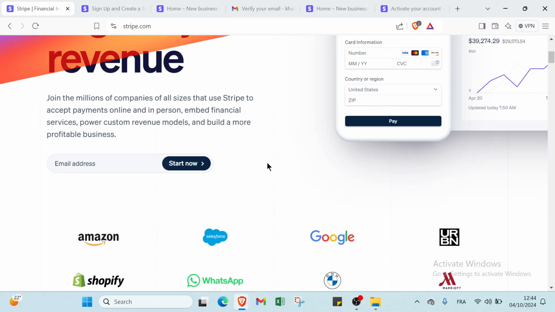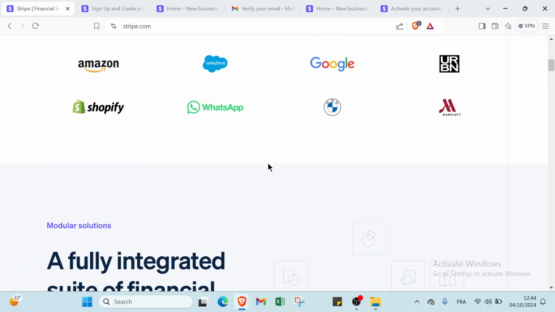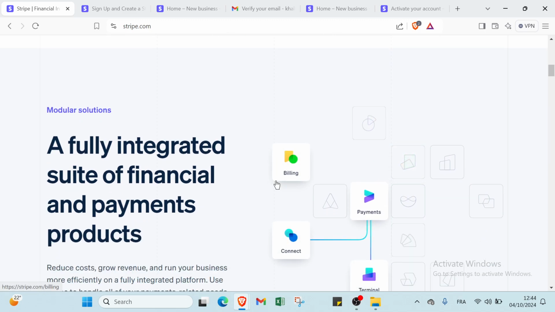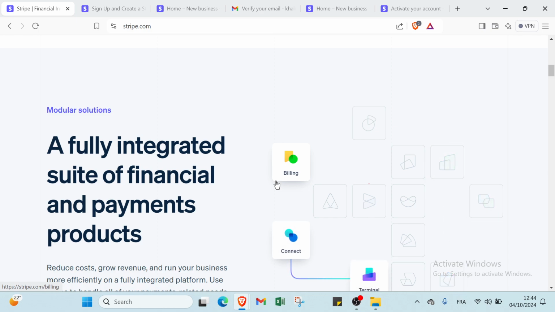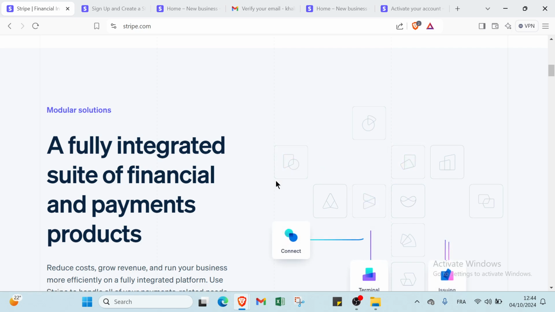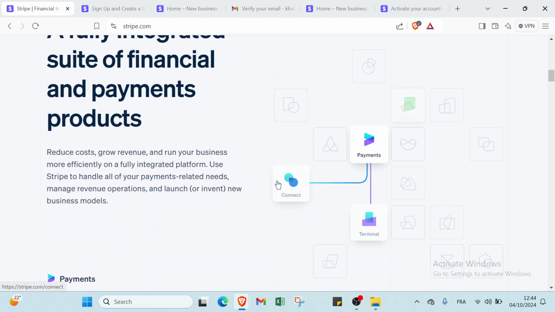So what is Stripe? Stripe is a technology company that provides a suite of payment processing tools and services for online businesses. It enables companies to accept payments over the internet, manage subscriptions, handle fraud prevention, and facilitate various financial transactions. It offers a user-friendly interface and robust APIs designed for developers and businesses of all sizes. Stripe aims to simplify the complexities of online payments and help businesses grow.